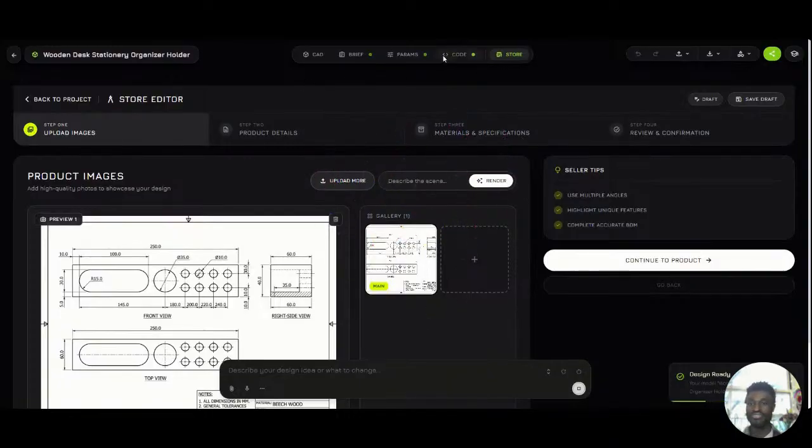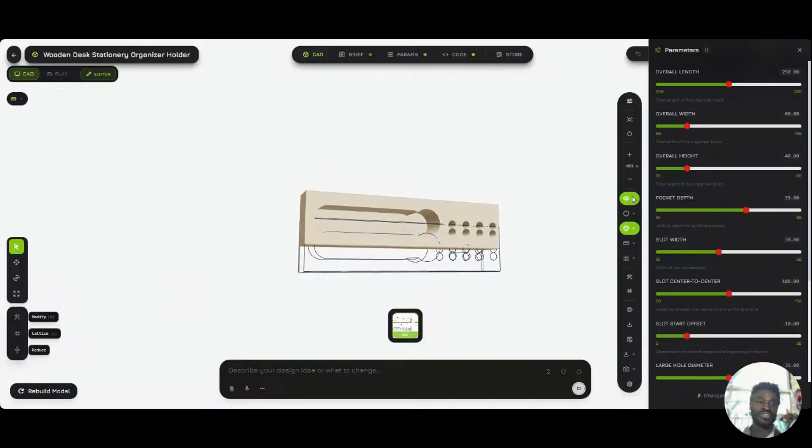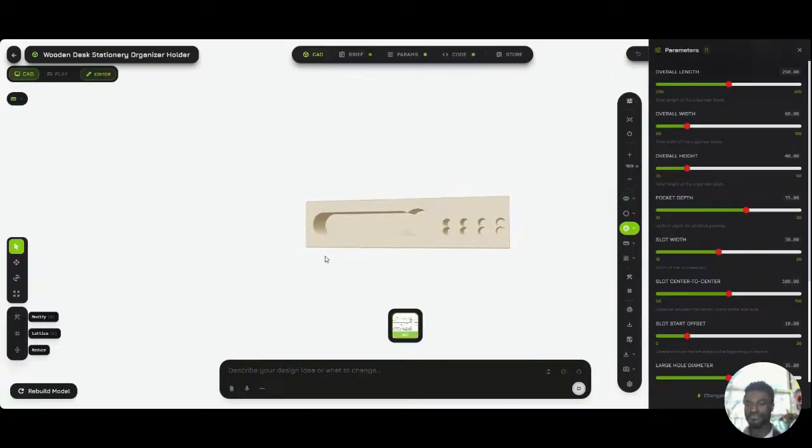It seems like our 3D generation has been done. I'll go back to the 3D generation, and then we got it. We got our 3D CAD file available. So I will turn off these, and here we go.